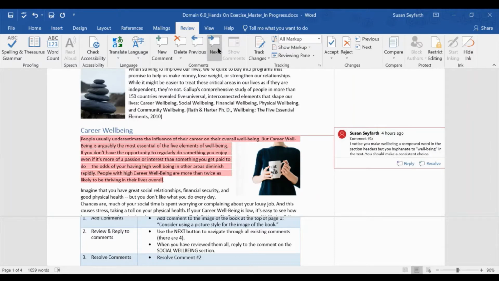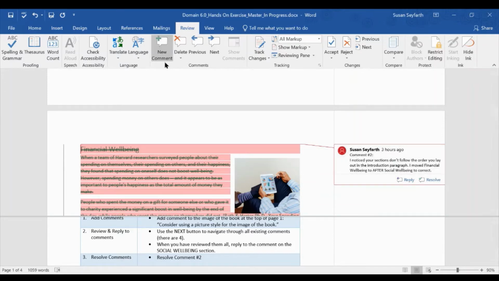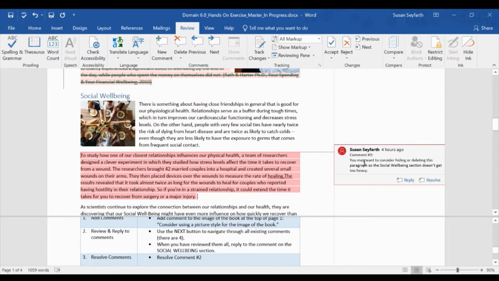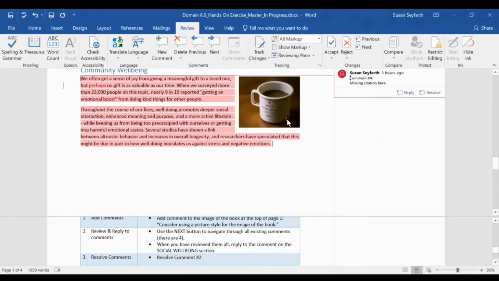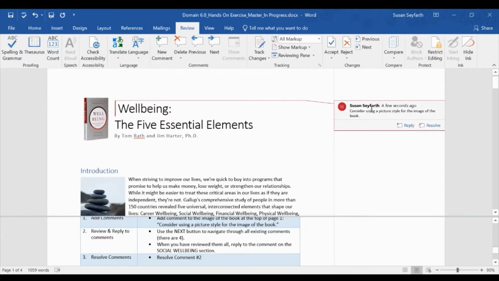I will say Next. Takes me to comment number 2. And I hit Next to go to comment number 3. And Next to go to comment number 4. And if I hit Next, it wraps me back around to the beginning and I see the comment that I just made in step 1.